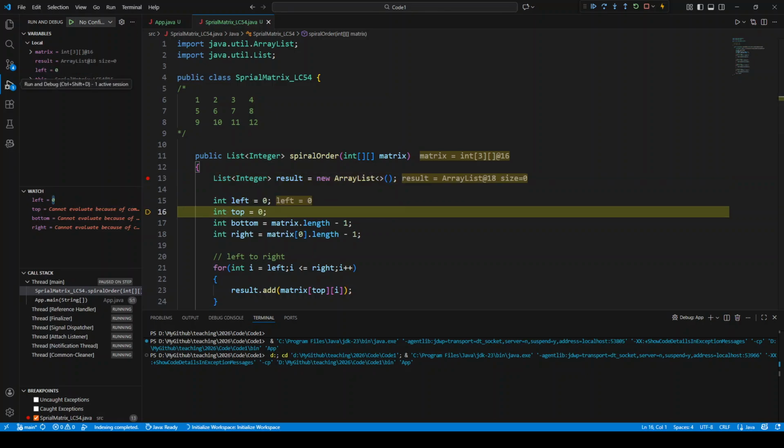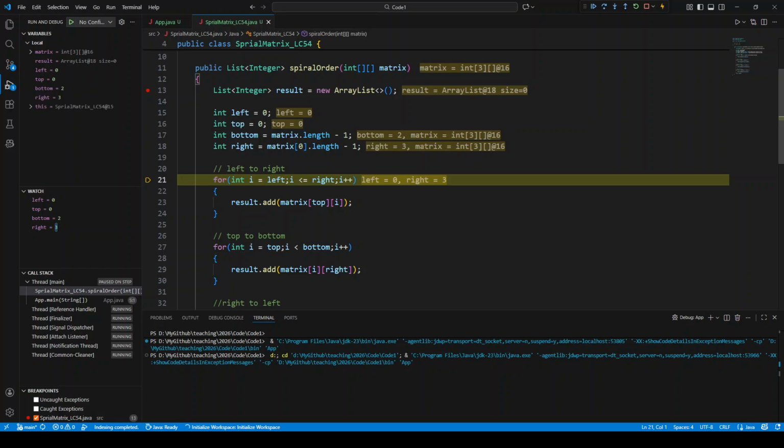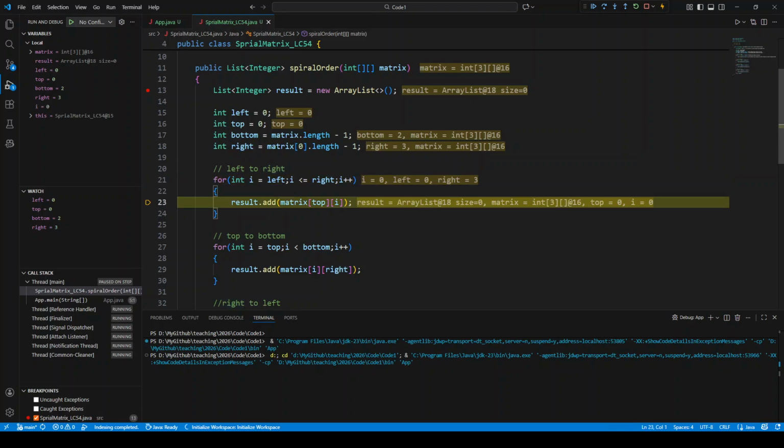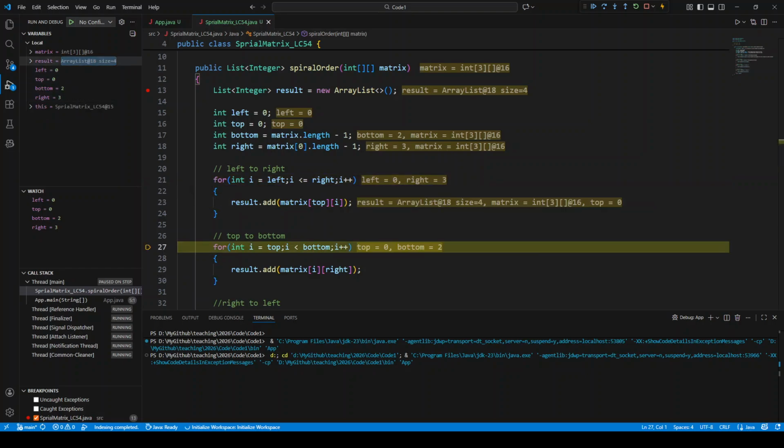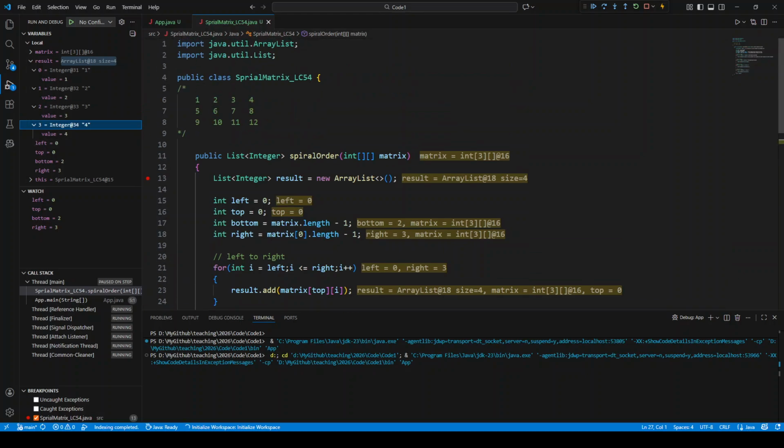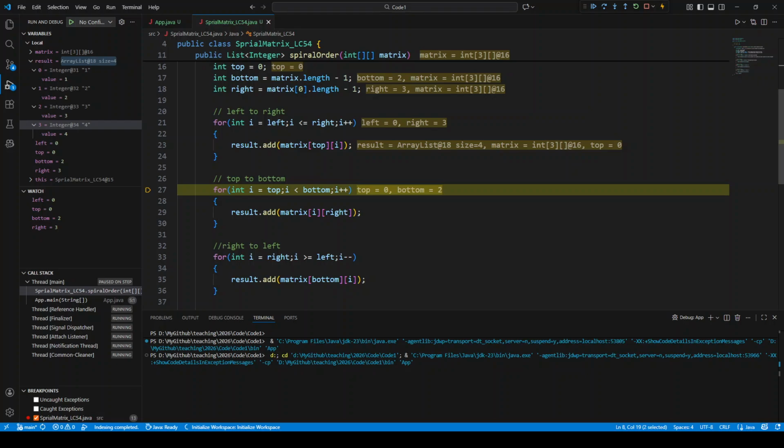Okay, let's keep an eye on all these variables. So we are on the leftmost column and we need to go to the rightmost column and keep adding values. So after this loop, we will see. Okay, so result should have 1, 2, 3, 4. Looks good. Now from top to bottom. So top to bottom, because we already did that, we should be getting 8 and 12 when we finish the second loop. Okay, so result, okay, let's see.